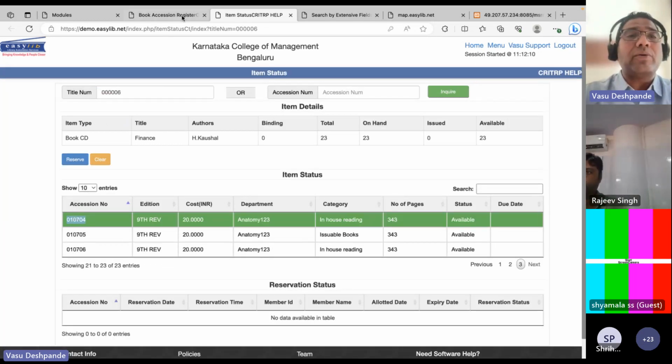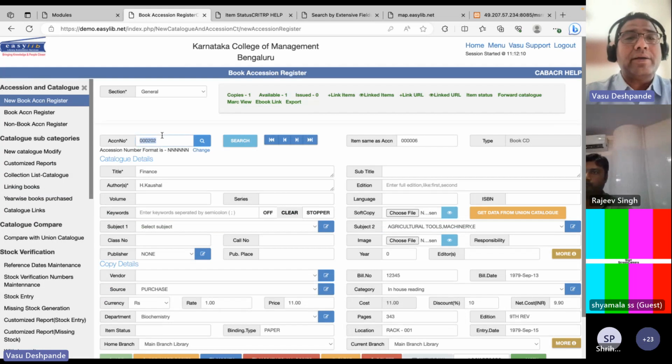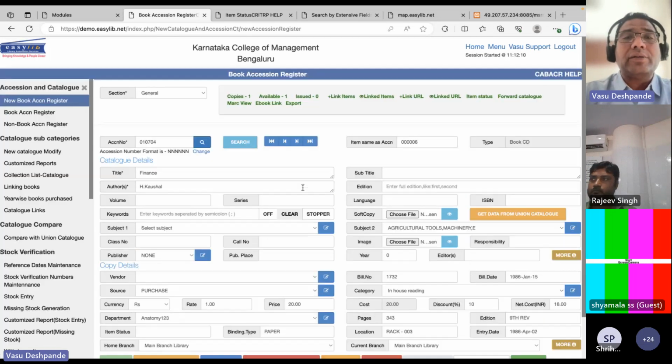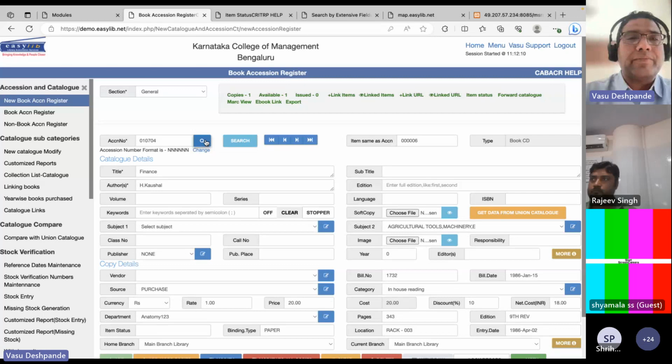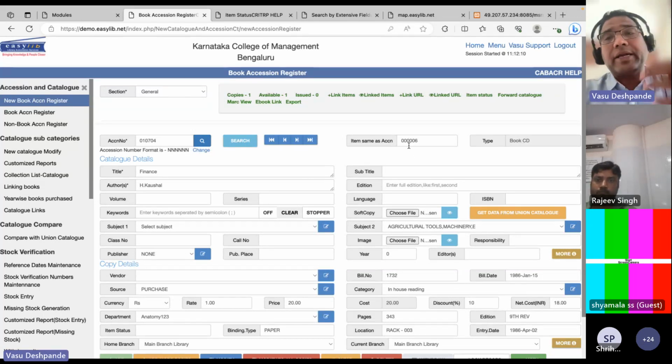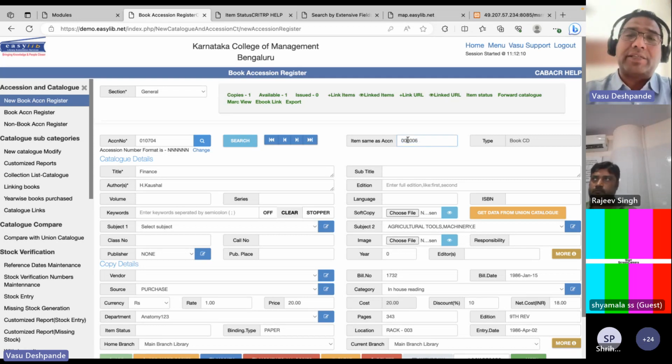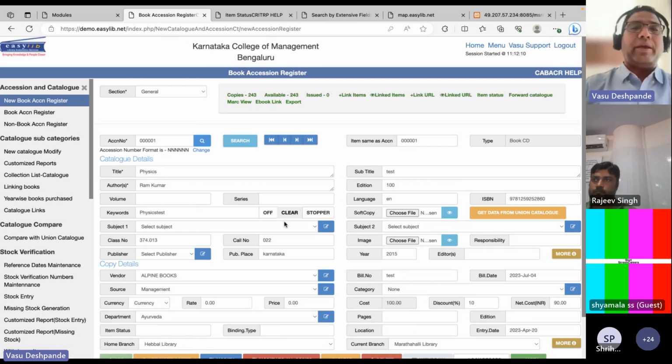So anytime you go to any book and you click on this, you will get to see how many copies of that particular book are there. This item number, or the title number, is 6, which has those many copies over here. Okay, so then next is link items.